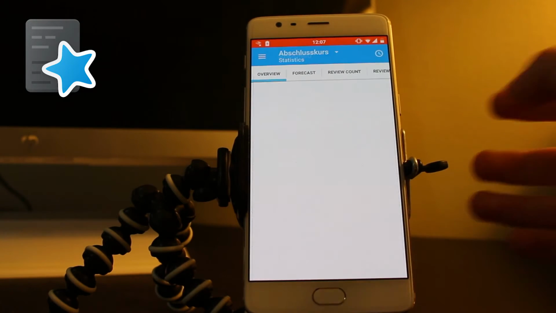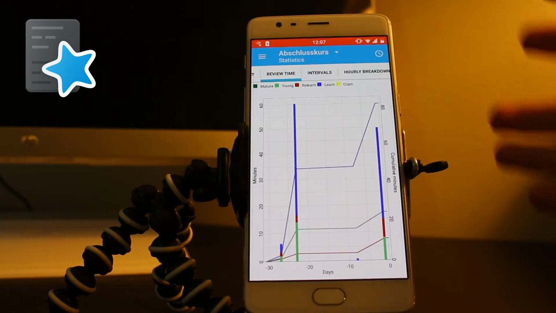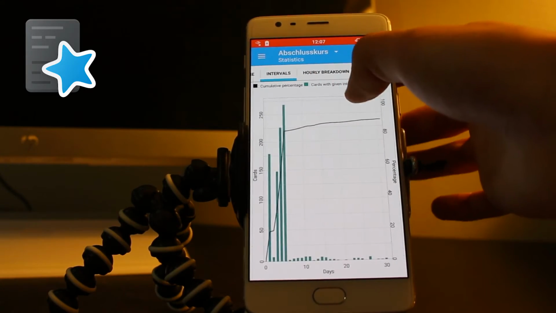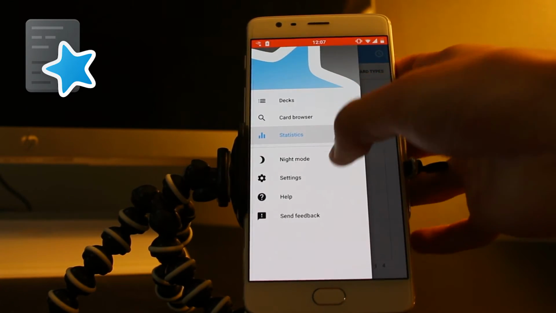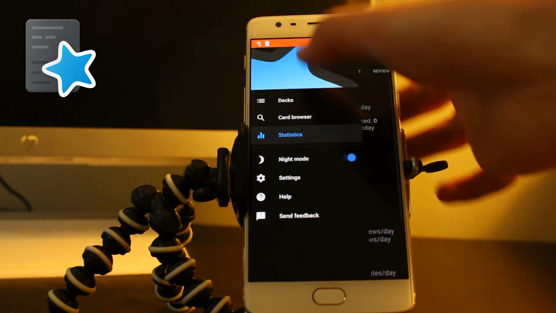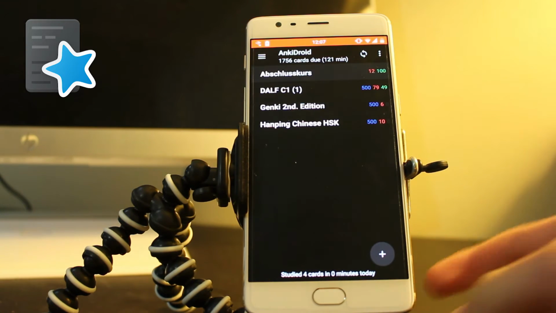You can also go to statistics and see how much you've learned, forecast, review count, so how many words you've reviewed, intervals, breakdown, all of that. You also have a night mode, so if you're trying to study at night, it's not that hard on your eyes. Otherwise, it's a pretty basic app, but it's pretty effective.